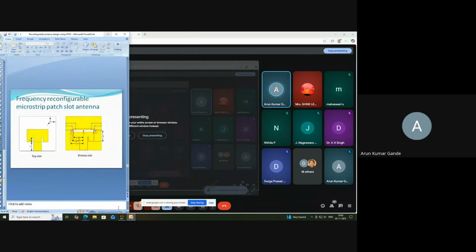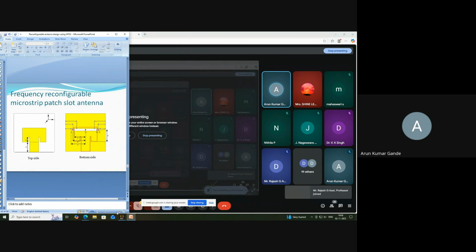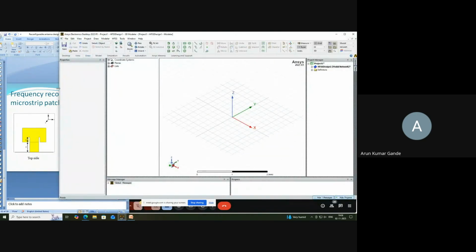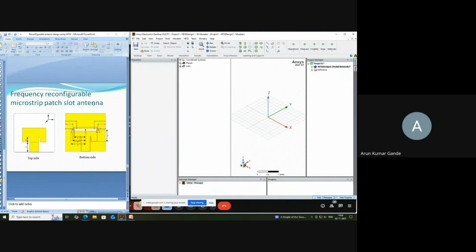So we left off with the hands-on session on HFSS. The example that we are going to take is the example that we have seen during the presentation. One such example was this, wherein on top side we are having a normal patch antenna. On the bottom side we are having a slot. This is the slot that we have.